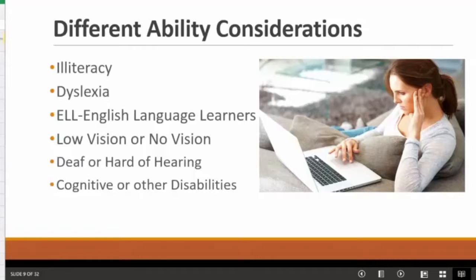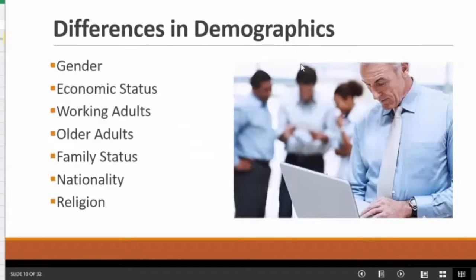There are also low vision or no vision students, and those are considerations for having text-to-speech directly built in. A lot of low vision individuals may have some products that they're already using, but a lot of them expect that this is already there, and we are required to already have this within our learning platforms. Of course, we also consider deaf or hard of hearing students, and then other cognitive or other disabilities that are diagnosed or not diagnosed. We also consider differences in demographics. Different gender and economic status make a really big difference as we consider what technologies and tools to have available immediately for our students.